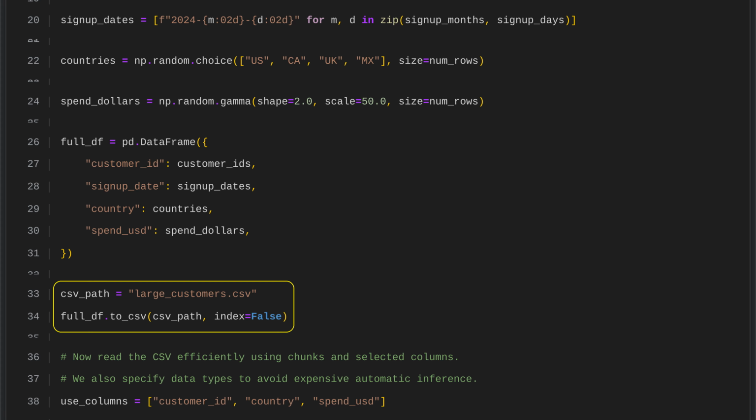The code specifies a file name where the data will be saved as a comma-separated values file. It then exports the data table to this file. By turning off the option to include row indices, the saved file contains only the actual data columns, which keeps the output cleaner and easier to use.